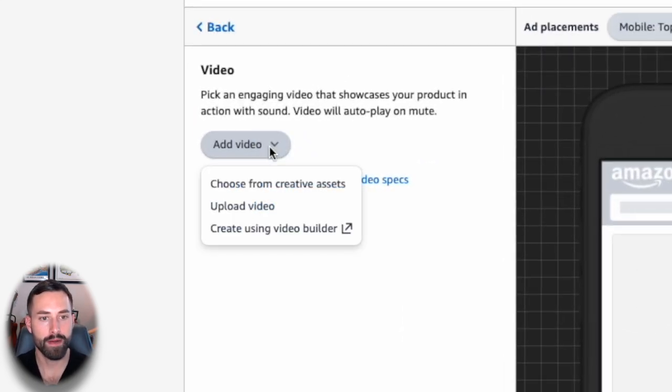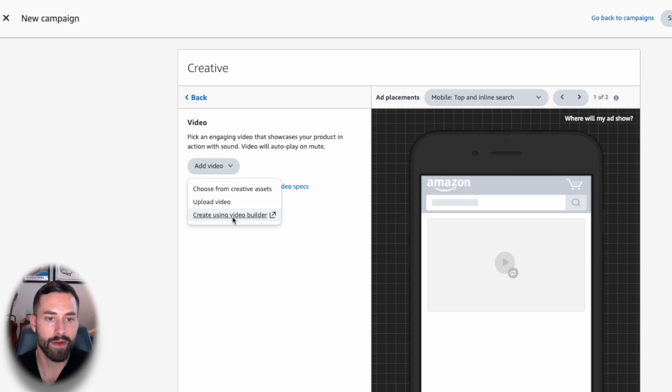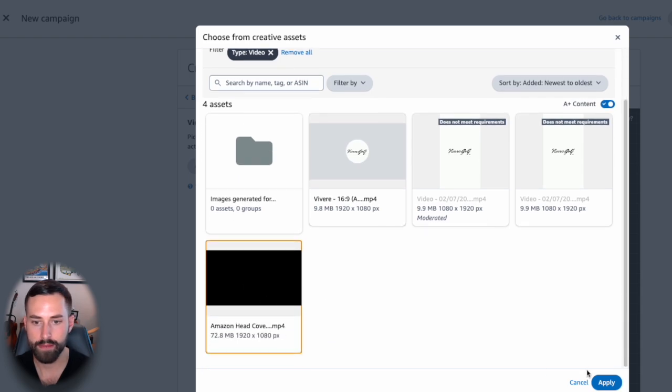So now we can click add video, and you have three different options. One is choose from creative assets, which we will actually use, since at this point you should have already uploaded your video to your listing and it should be stored on your account. Second option, you can upload it from your computer. And third is create using Video Builder. This is an Amazon Ads creative tool, which allows you to create a video using a lot of their templates. So if you don't have a video at this point, or you chose to skip that step in this course, you can also use the free video builder with just images, and Amazon will turn it into a video. Pretty neat stuff. So we'll click choose from creative assets. We will find our video down here, and then we'll click apply.